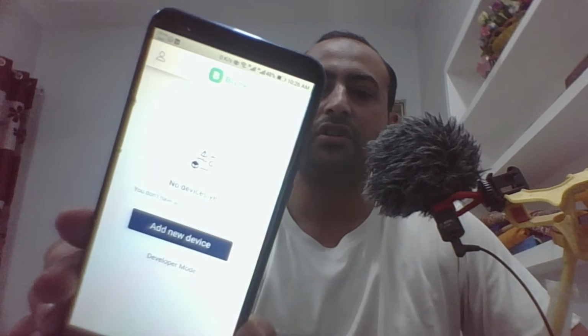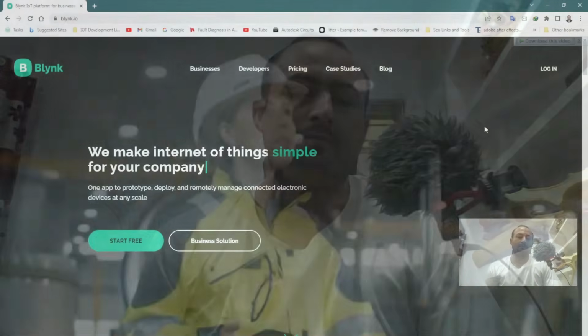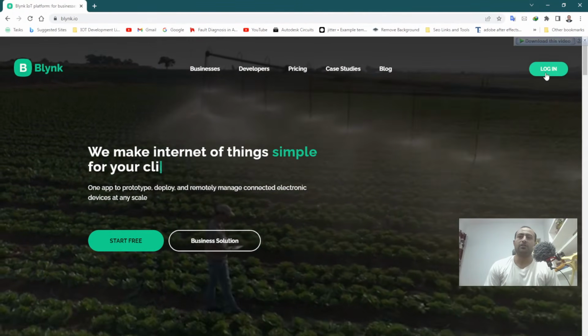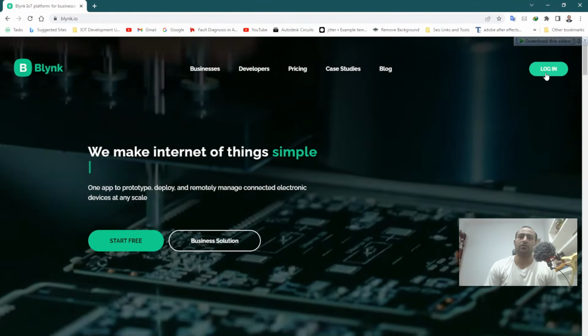That's the app. You need to log in with your same account right here. Right now it says add a device. There is no device at this moment, so we need to add a new device. I will tell you how you can do it, but you can also add that in this website as well. So first I will try to log into this website.